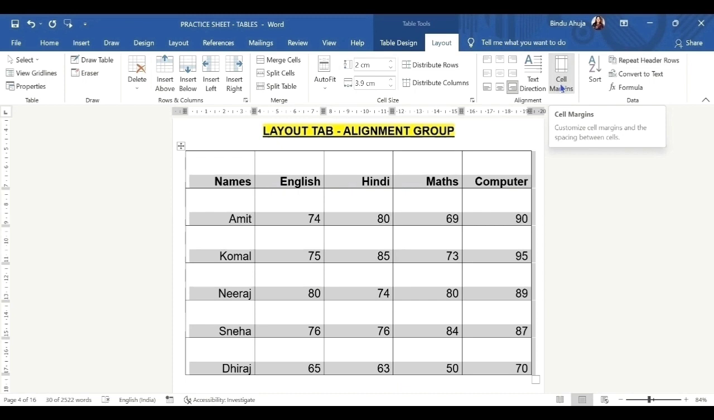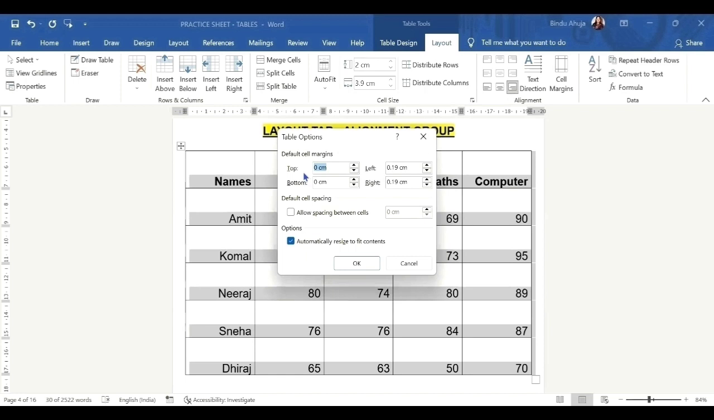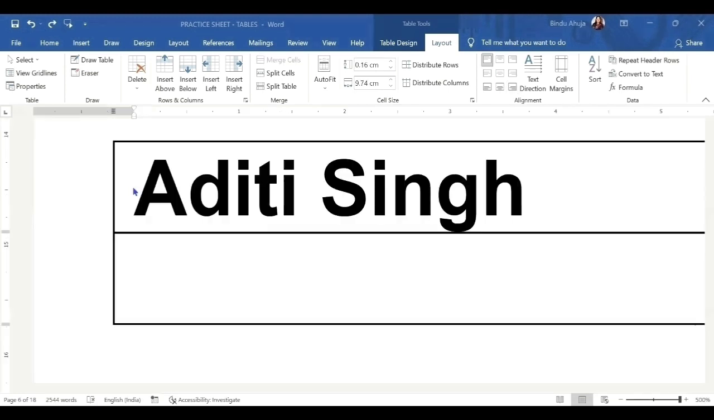The cell margin is used to customize cell margins and spacing between the cells. We can change the margins: top, bottom, left and right. Here 0.19 centimeter is the default. We can allow spacing between cells and we can automatically resize to fit content. After making the required changes, we can click on OK.